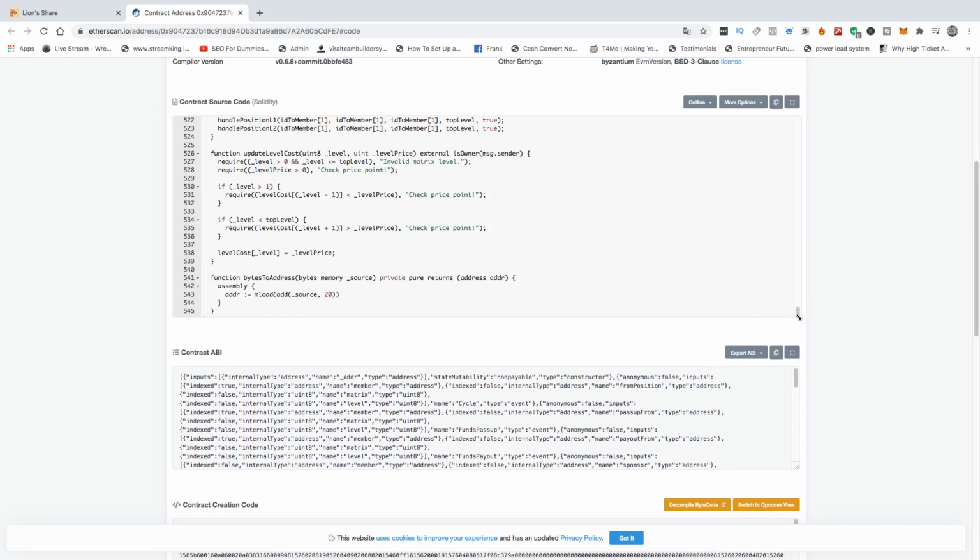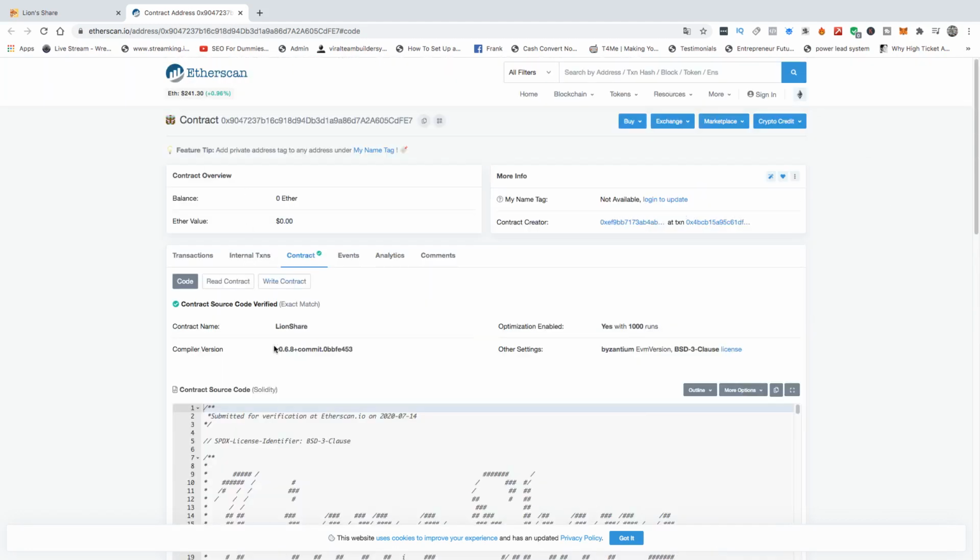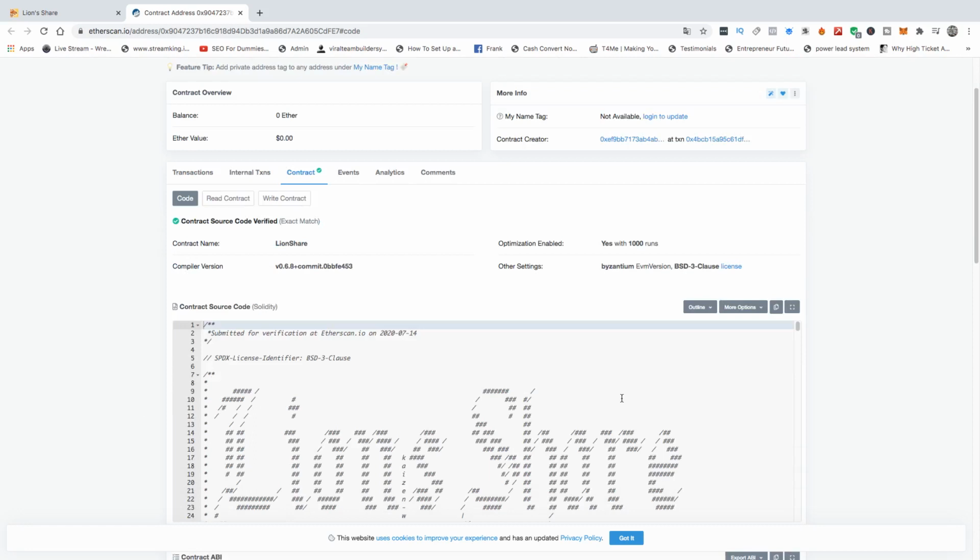So we know that it's a verified code, so it cannot be changed. This code cannot be changed. It's on the blockchain now. That's it. It's here. You can't go back. You can't change it. It is there. So that is it.